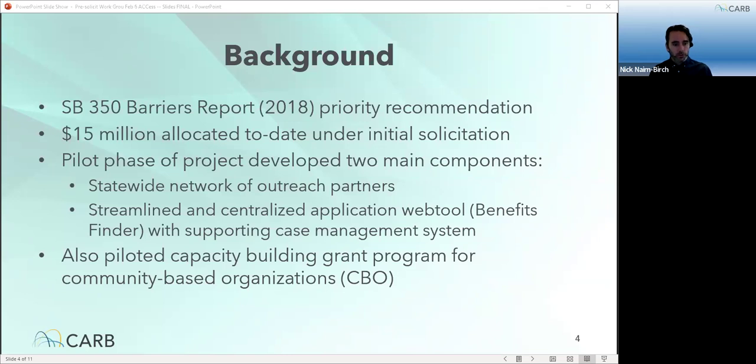Working with CARB, Grid Alternatives used this funding to successfully initiate and complete the pilot phase of the project and transition to a fully functioning project ready to scale up implementation. This work focused on two main components: building and supporting a statewide network of outreach partners and creating a streamlined, centralized application web tool called the Benefits Finder with supporting case management. These components were designed to function together, with the outreach partner network leveraging their community knowledge and trust to conduct outreach, and the Benefits Finder helping the community residents identify and apply to all suitable clean transportation incentive programs.